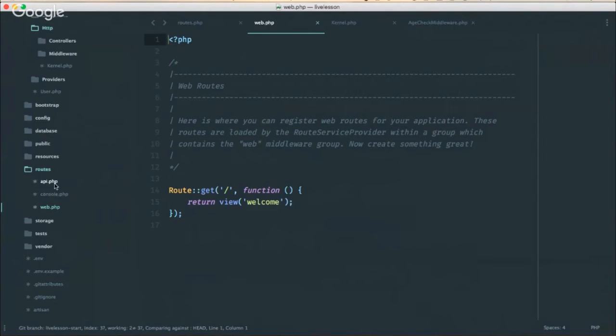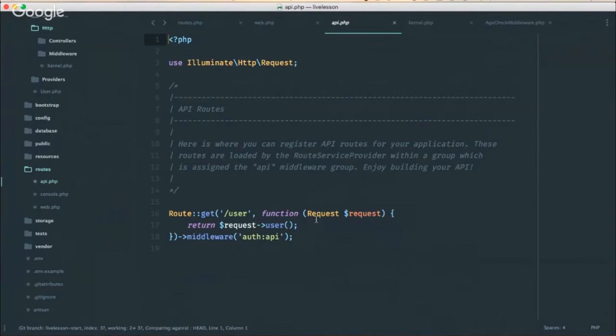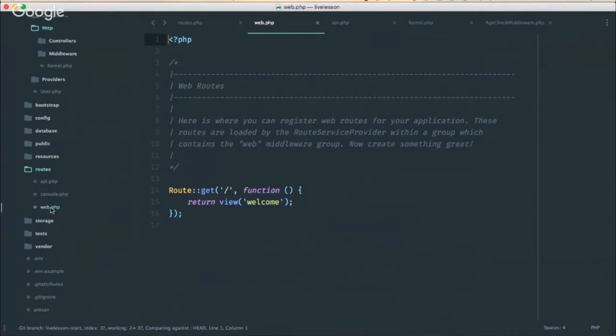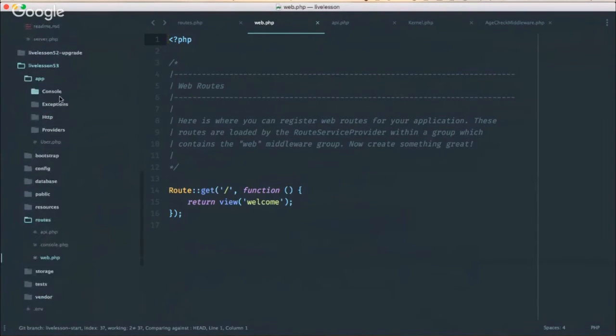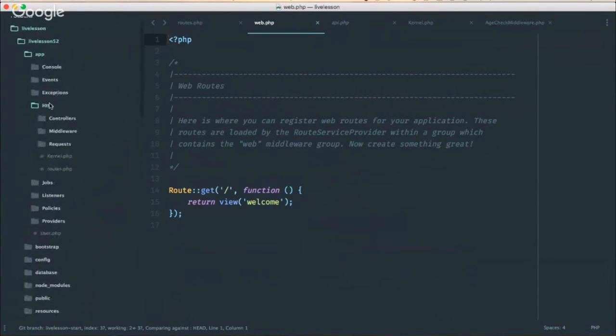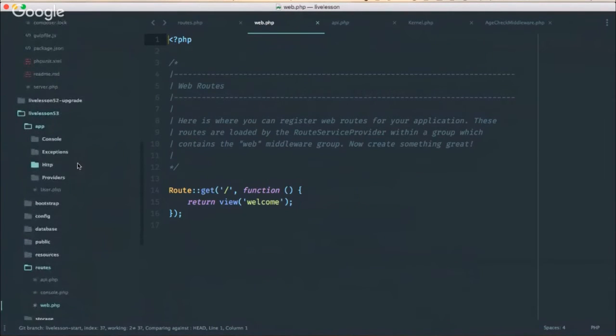The reason they did this is because maybe you have an API that you're going to be building, and it's going to be using these routes. For the most part, the one that I interact with is inside of routes, web. The additional change you'll see is that you'll have console, events, exceptions, jobs, listeners, policies, providers. You still have providers here, but in the app, you're missing a ton of those. And so that might confuse you at first.